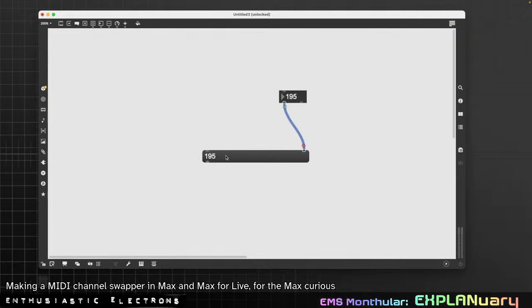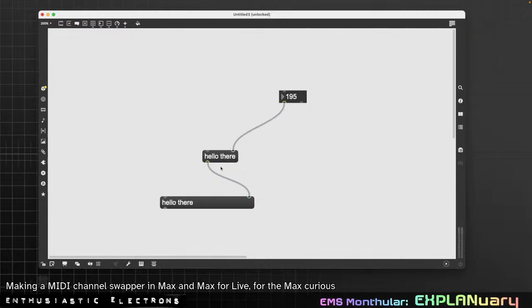Now if I click on the message box, it will send whatever is in here out. So I'm going to put another message box down here so we can monitor what's coming out of it. If I click on it, that is coming out of it. Now I'm going to change this to hello there. And now I click on it and hello there comes out. And I'm going to update it again so it's numbers, so then I can click on that and it will come out.